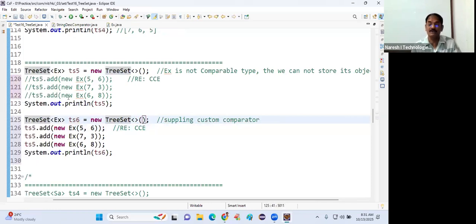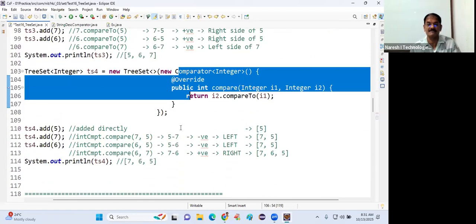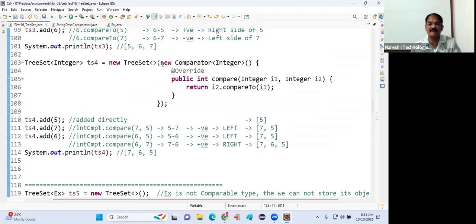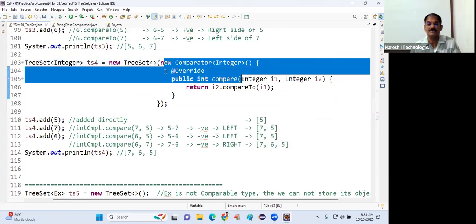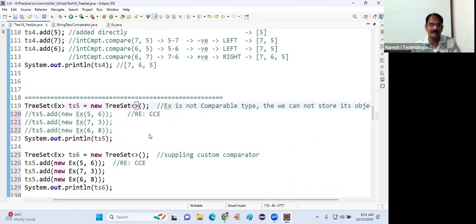How to supply a custom comparator? Can I use a lambda expression now? Because I taught you one, outer class; second, anonymous inner class; third, lambda expression. Tell me how to develop a lambda expression. Lambda expression means the anonymous inner class shortcut way. I should remove this much syntax and take only the parameters, e1, e2. Can I directly write parameter names? Yes, parameter type is not required.